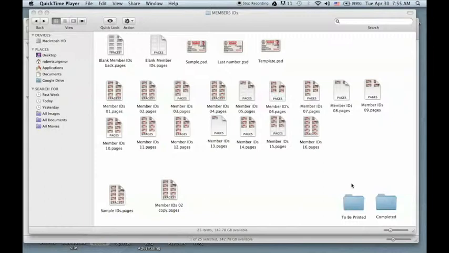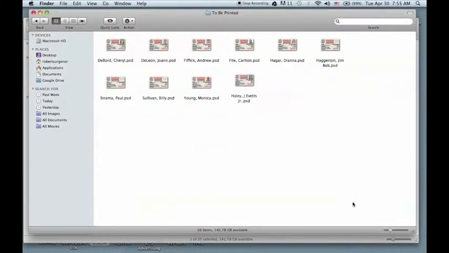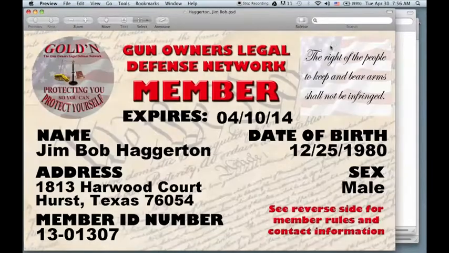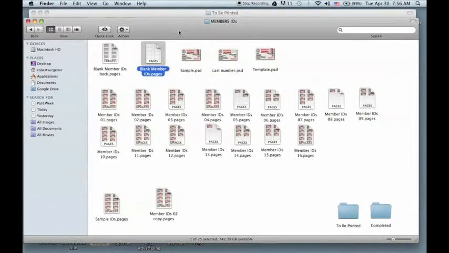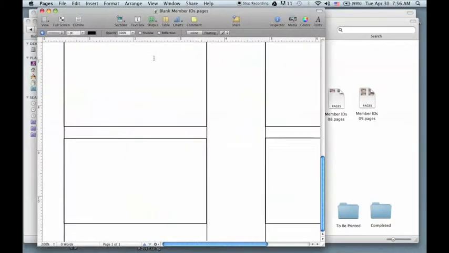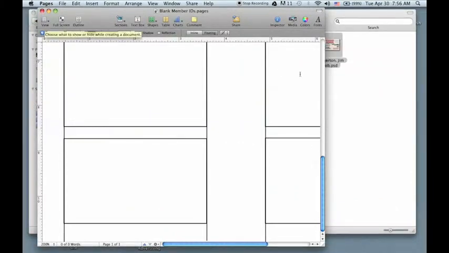You'll see here now in the to be printed folder is where we save the ID card. You'll see we have all the ID cards that would need to be printed out that we've just made. Each one, if we don't have a picture, we put the Second Amendment in the upper right hand corner of the ID. We're going to open up our template, the 8.5 by 11 template, where we place the ID cards to have them printed out.